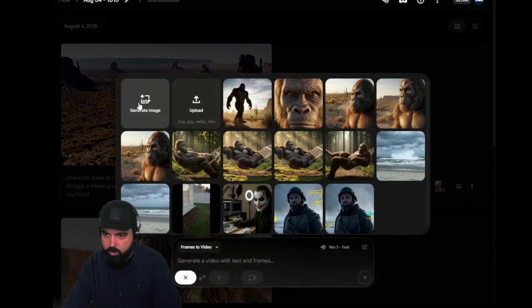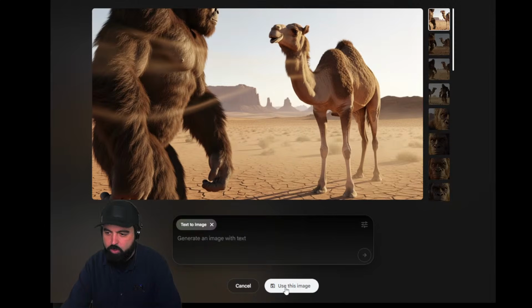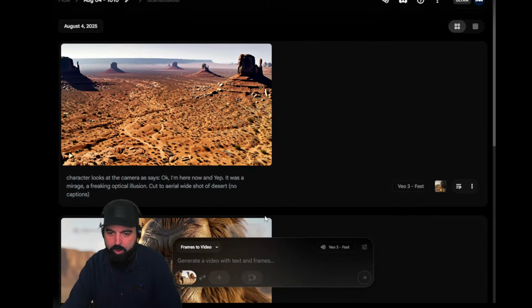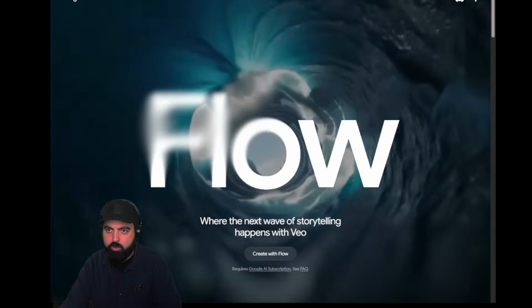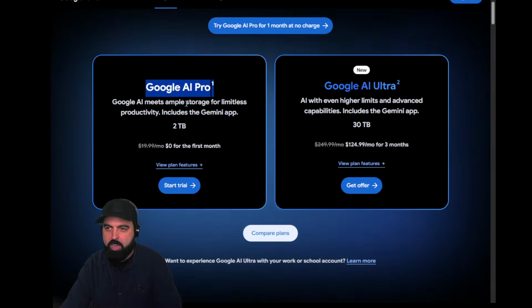Oh, I got out of here accidentally. Use this image, so that loads it as the first frame. Somebody asked, what's the name of the website? This is Google Flow. You get it through a subscription of Google AI Pro.